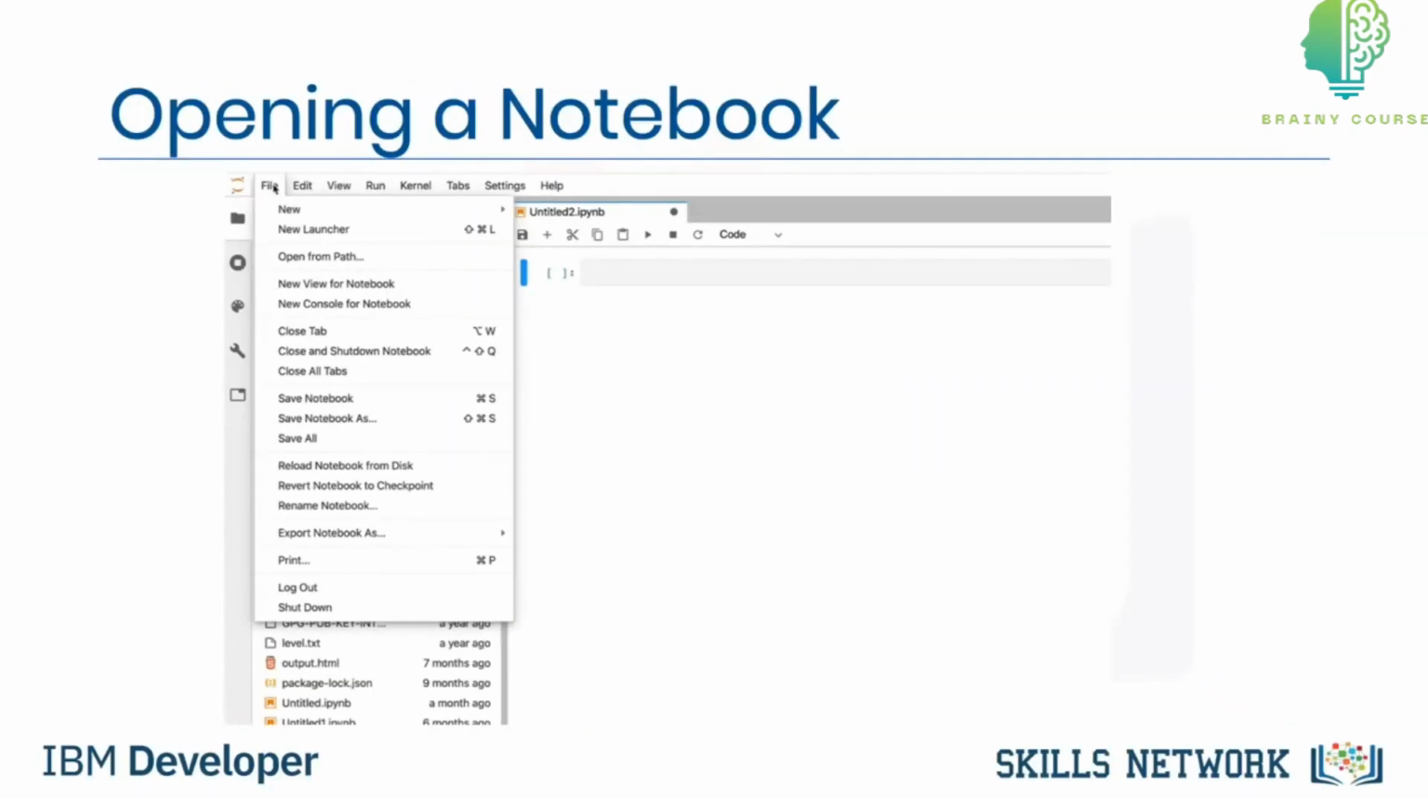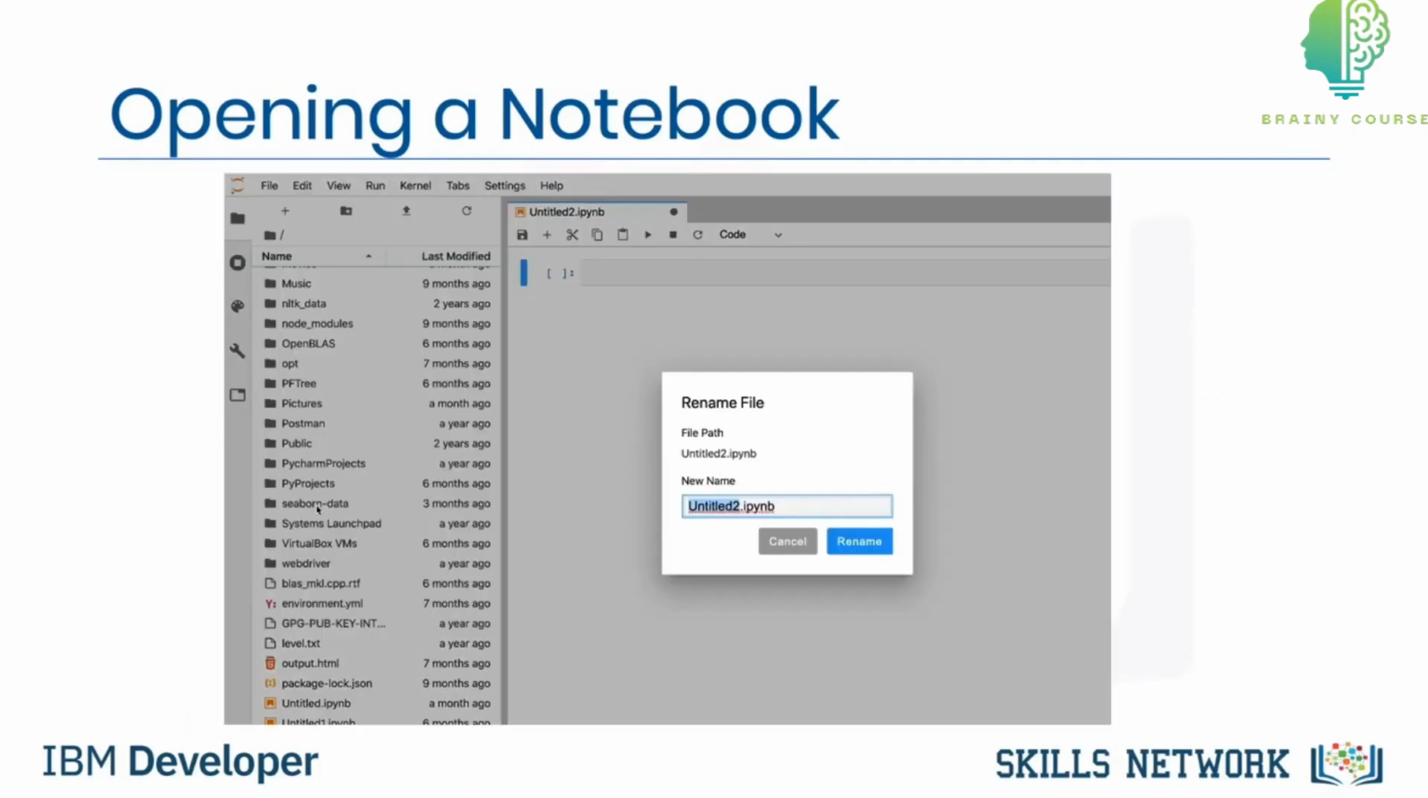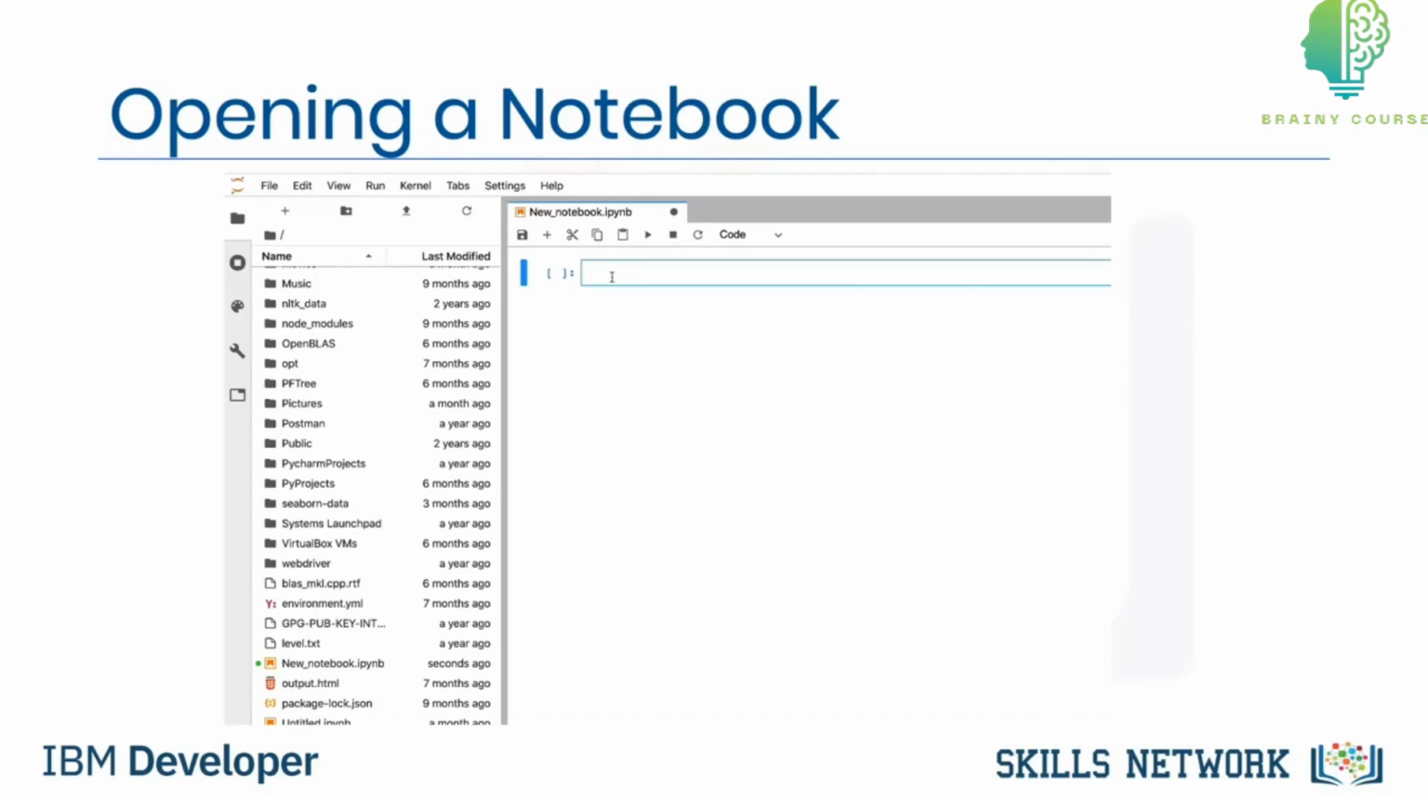When we start the notebook, we can change the name by clicking on File, then renaming the notebook to the preferred name. We can now start working with our new project. Let us print Hello World to show that the environment is working properly.